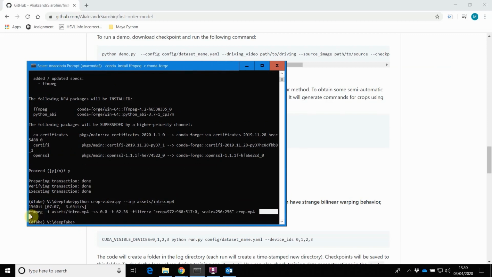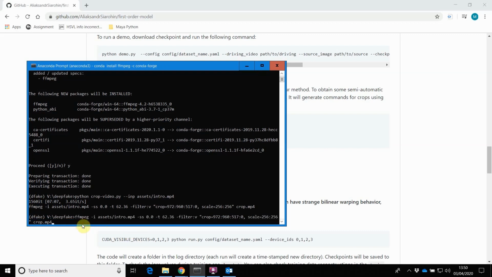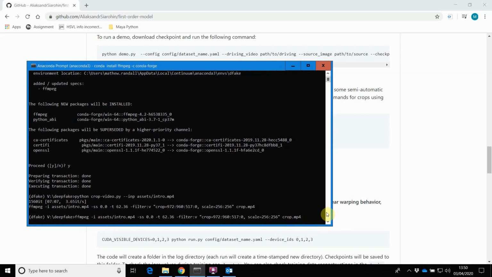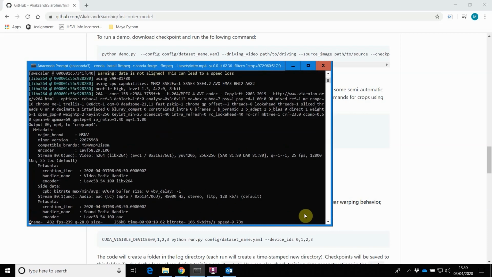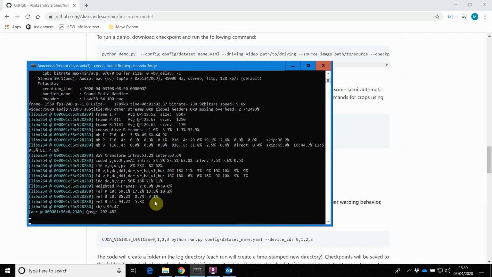So all I've got to do is copy this, Control C, and paste it in here, and then run that command. I'm going to make my window a little bit wider so we can see the command now, and run that command. Excellent. So now it's actually performing that crop for me. There we are, and the crop's been performed.